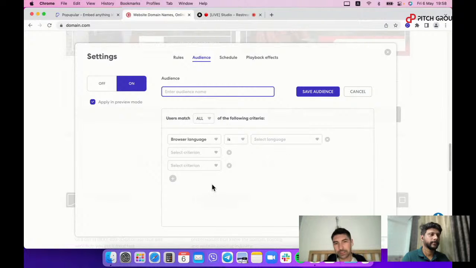And so you build this out and you save this as an audience. And when you actually save it, then it becomes reusable across various different pop-ups on this particular website. So if you create this audience here and then you go create a different pop-up, you can then go into audience and just apply it from the ones that you've already saved.